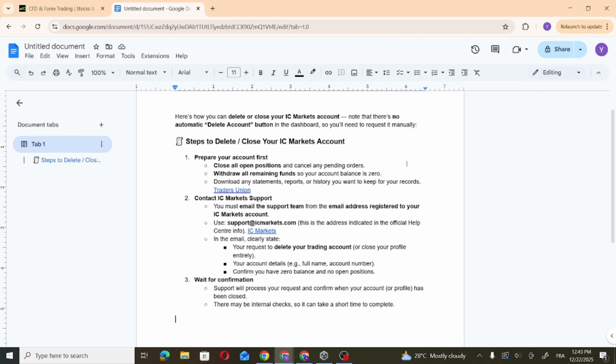So first, prepare your account. Close all open positions and cancel any pending orders. Withdraw all remaining funds and then contact IC Markets support.